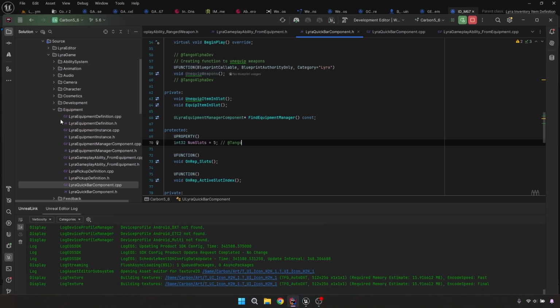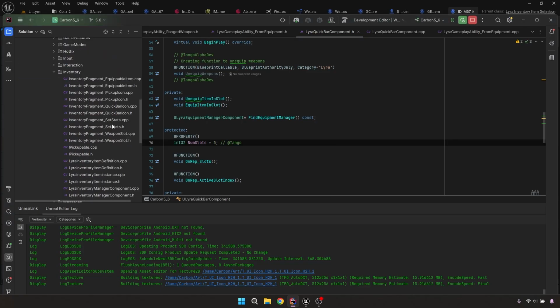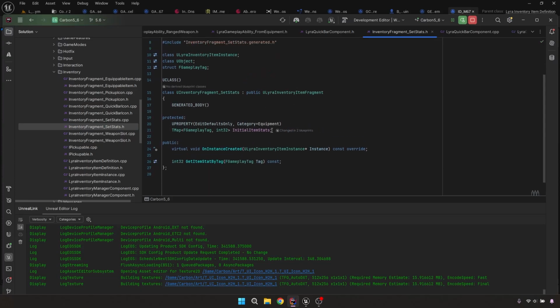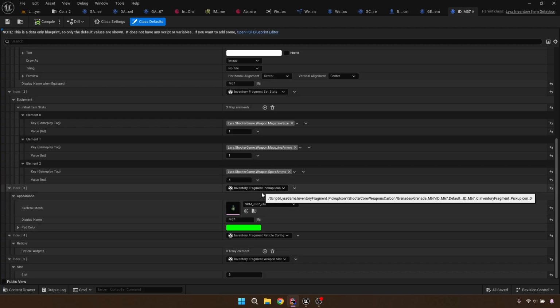That's going to be in the fragments. I think it's in equipment maybe, inventory. Yeah, set stats. So I'm going to have to play with this to see what's callable and what's not. But yeah, I think that'd be kind of cool, right? And you can increase ammo size and everything like that, carrying capacity.